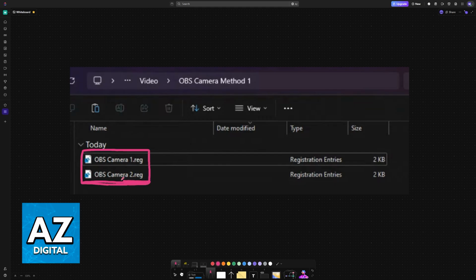If I'm able to, I will provide them in the description of this video. But if you don't find them there, then just look for these OBS camera registry editor files. You can look for .reg files on specific videos or even on Google and communities like Reddit. Once you have these two reg files, you will need to run them in order to change, or rather rename, the OBS camera to a different one so it can be used within OMI TV.